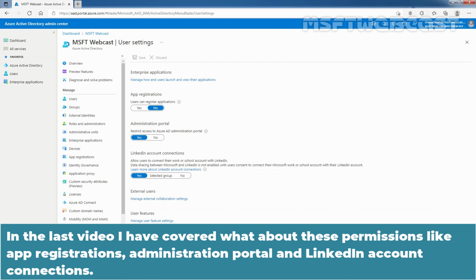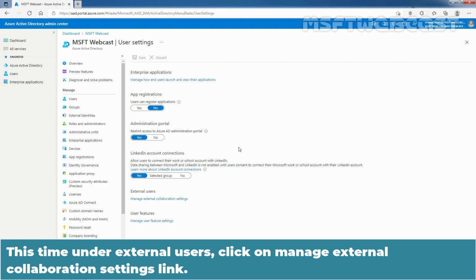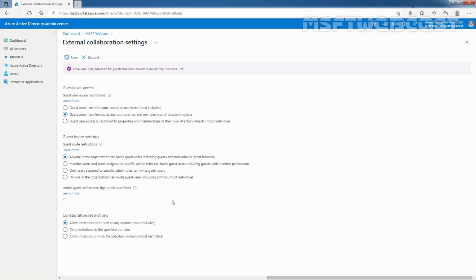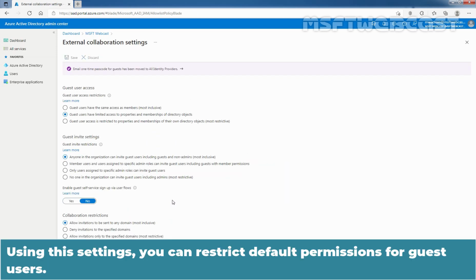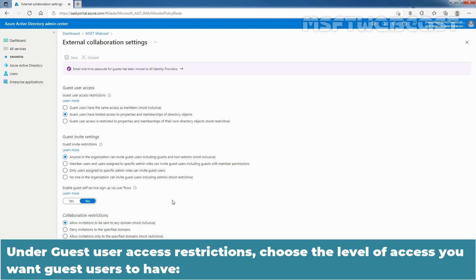In the last video, I covered these permissions like app registrations, administration portal, and LinkedIn account connection. This time, under External Users, click on Manage External Collaboration Settings link. Using these settings, you can restrict default permissions for guest users. Under Guest User Access Restrictions, choose the level of access you want guest users to have.